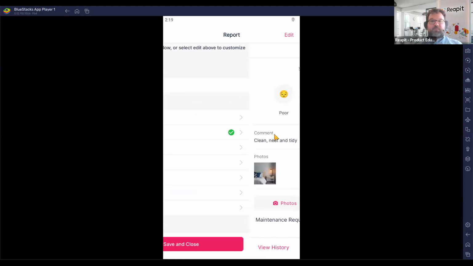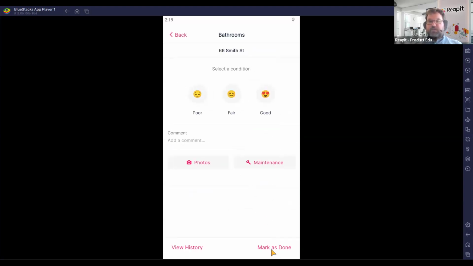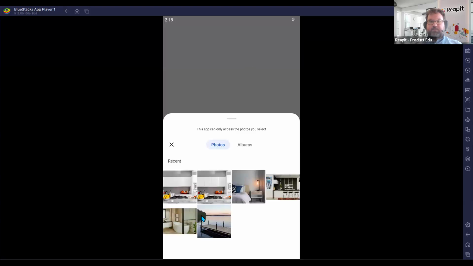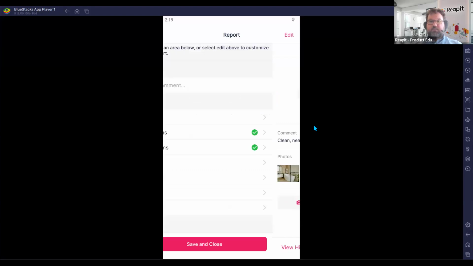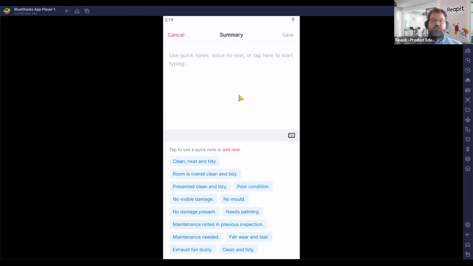once we get back to the office. Now, clicking done completes that room, and then I can go on to the next one. Going through, putting in my comment, taking any photos I need to take, and clicking done. Once I've gone through the whole lot, I can also add a summary comment up the top here, which will go at the front of my report when I send this out to the owners and potentially the tenants afterwards.